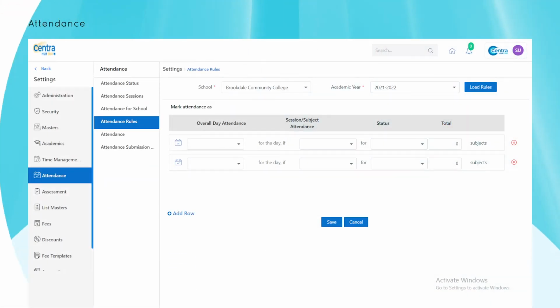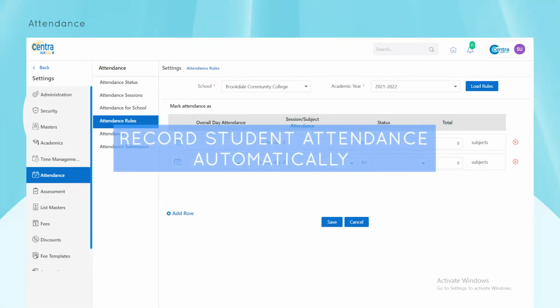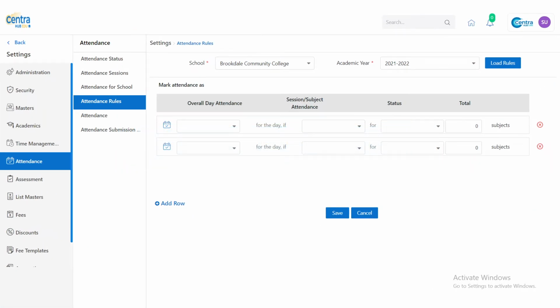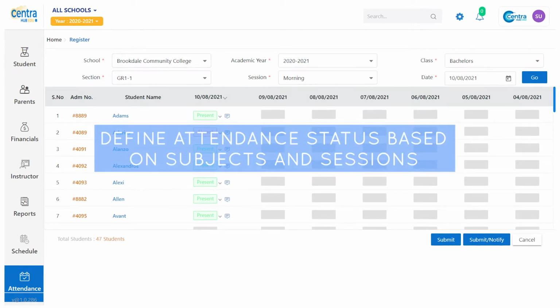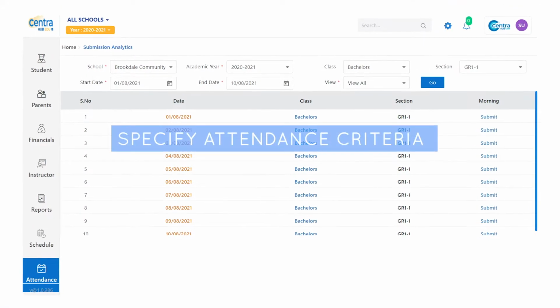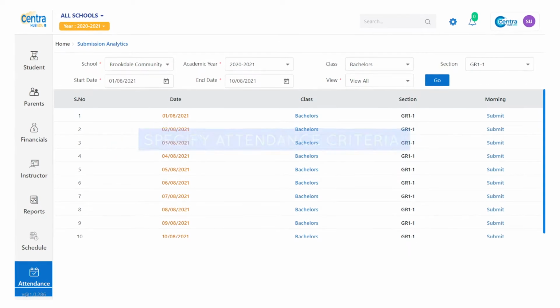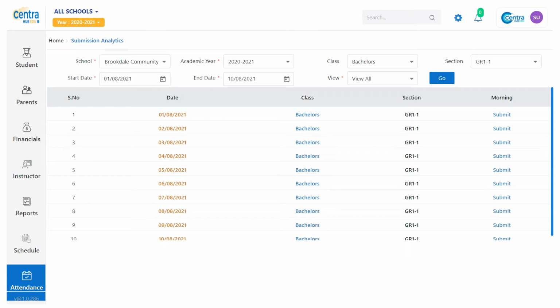With CentraHub EDU, record student attendance automatically with minimal manual effort. You can define attendance status based on subjects and sessions, specify attendance criteria, and generate comprehensive reports for 360-degree monitoring.